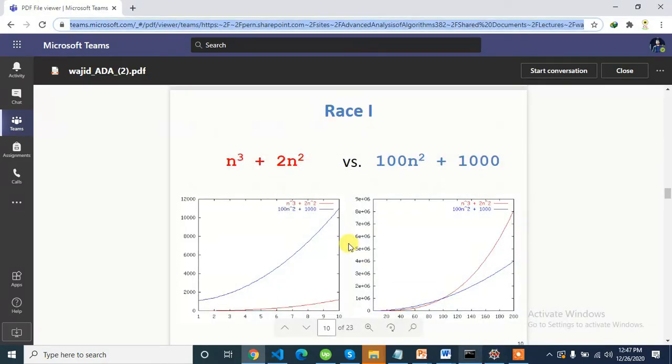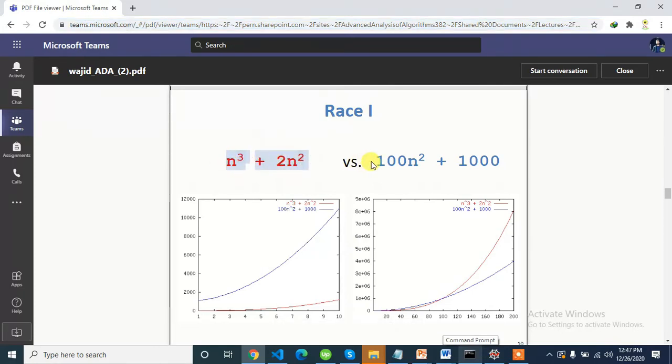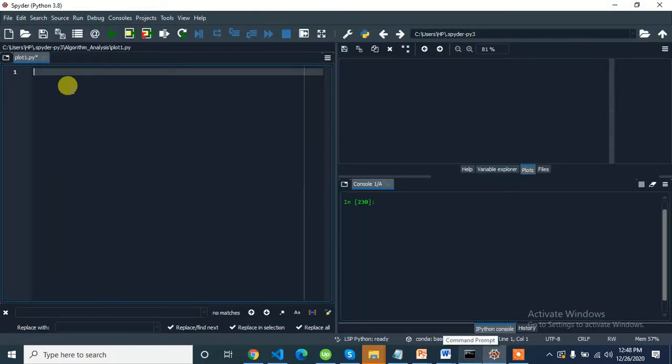Here is Anaconda. Basically, we will compare these two functions, this one and this one, on different input sizes. So let's start. Here is the text editor. You can use any text editor. I am using Spyder with Python 3.8.